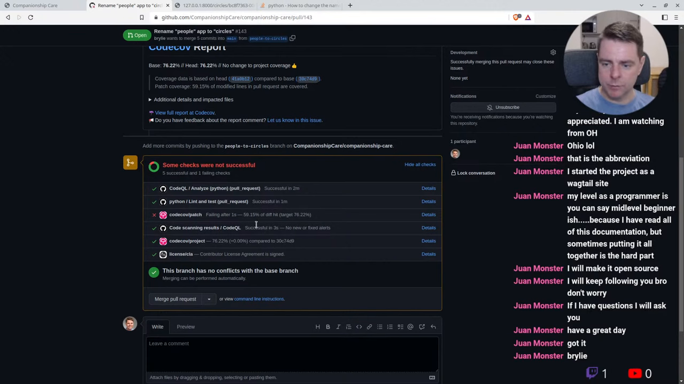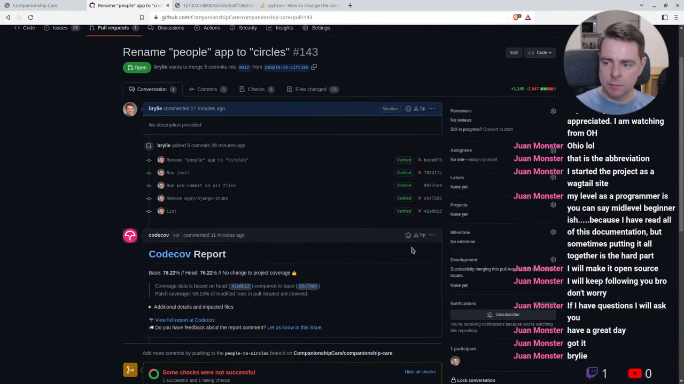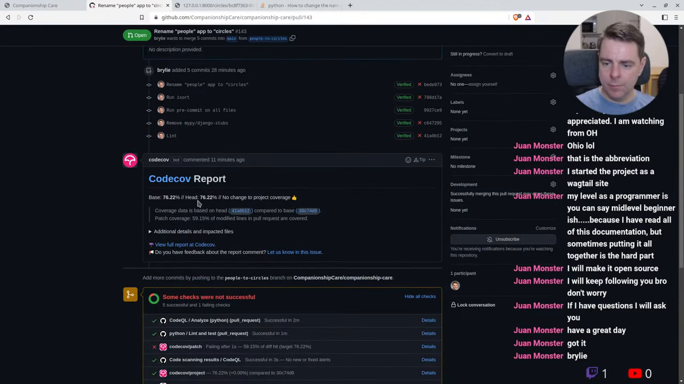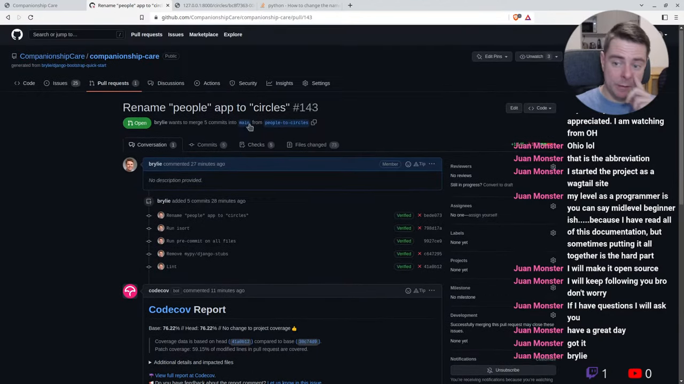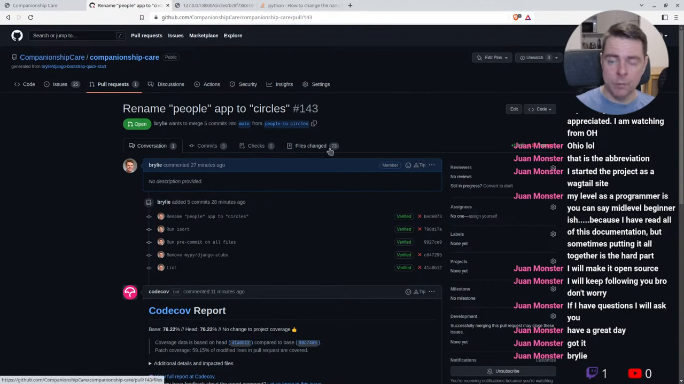code coverage has failed. Code coverage, check, I'll have to check it out. Quite a lot of lines of code needed to be changed. I won't go line for line through this whole thing, but suffice it to say, this pull request is not an example of how to properly rename a Django app.